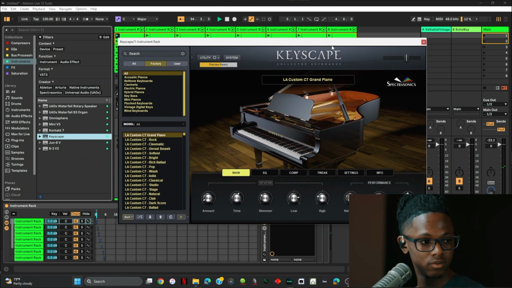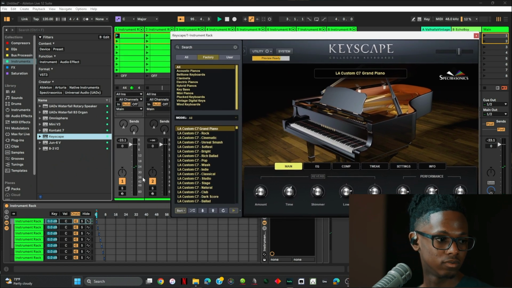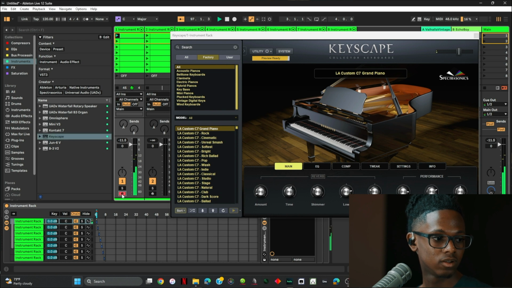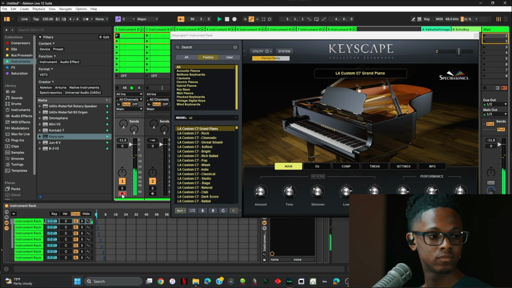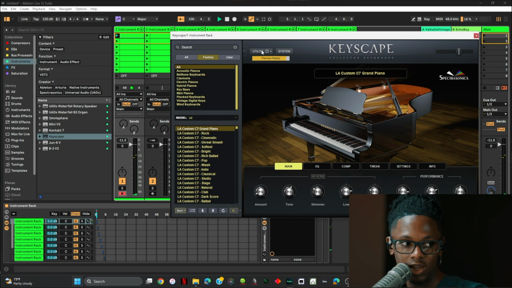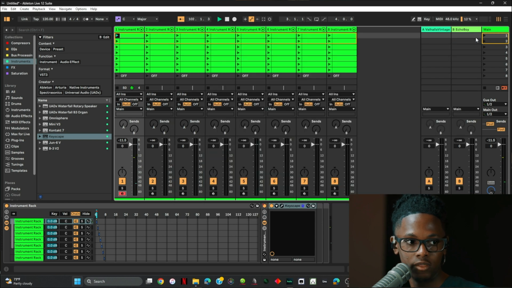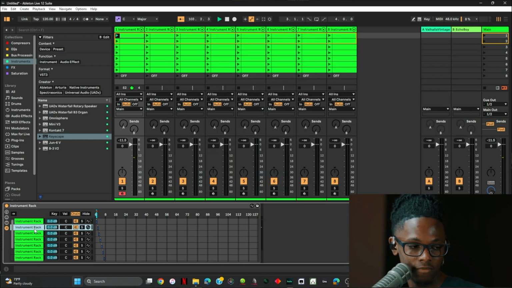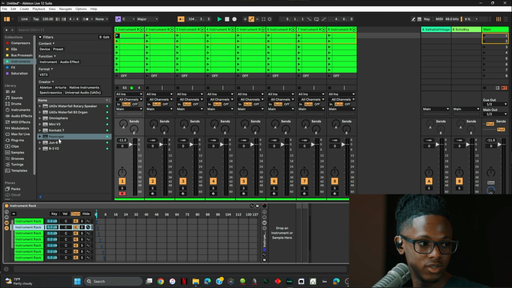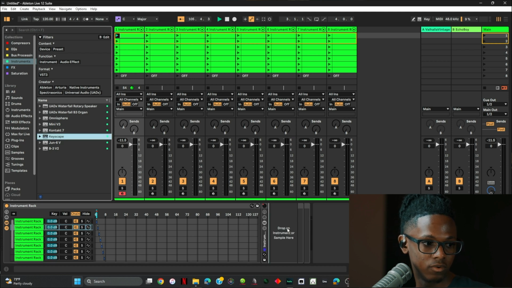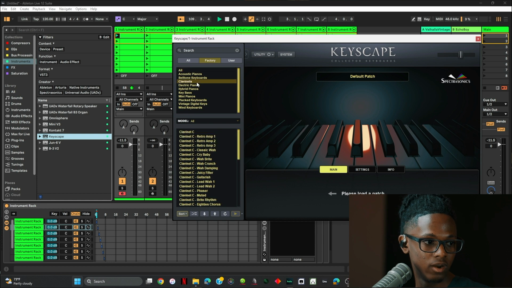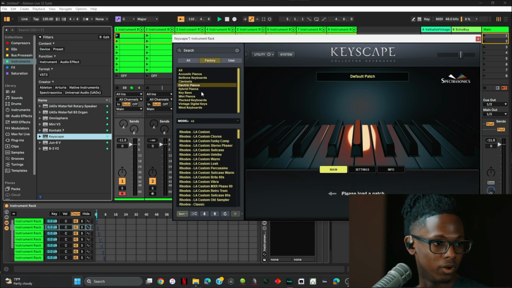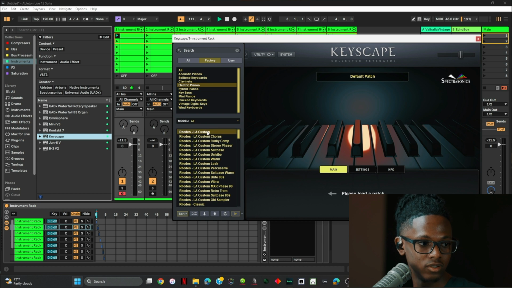And I can now, hold up, sorry, it's not armed. I can now play Keyscape. So if I'm playing Keyscape, let me load another sound in this second device area, so to speak. Let's just load Keyscape again with a different sound on it. I put Keyscape in here, and let's just say I want an EP. So let's go over Rhodes LA Custom.